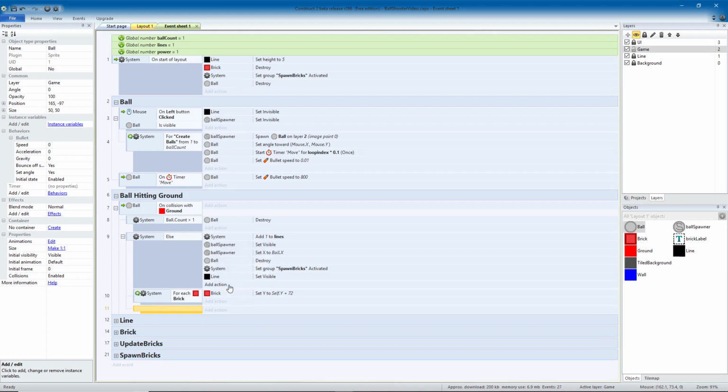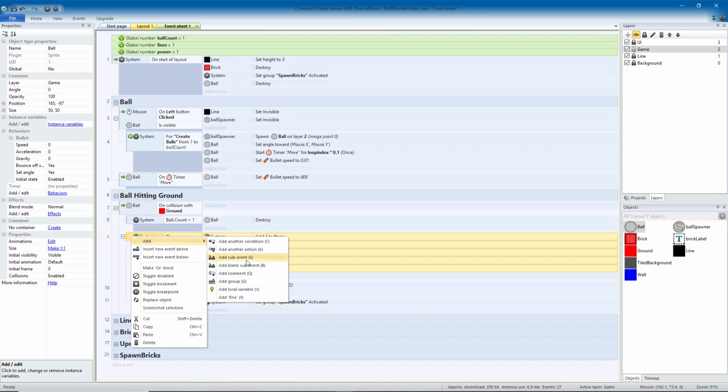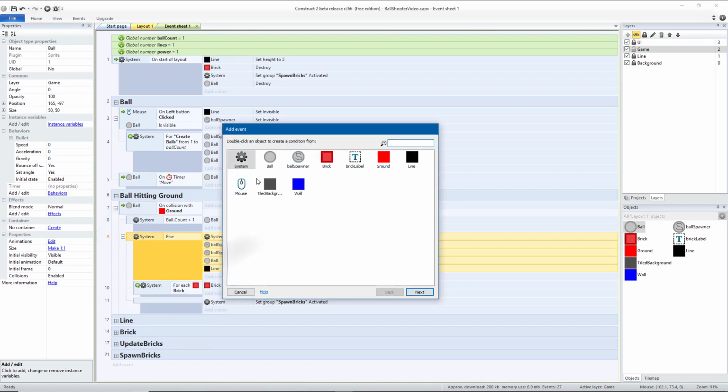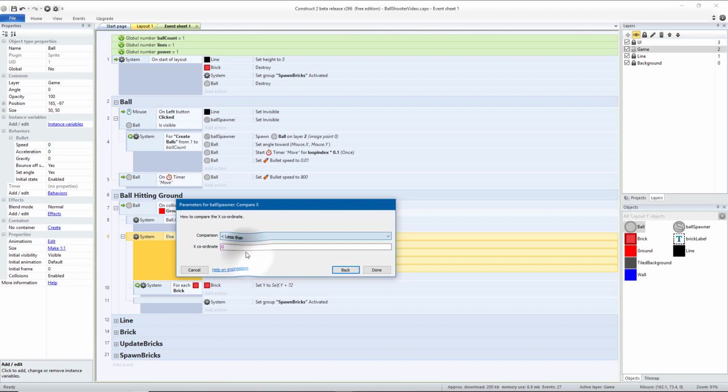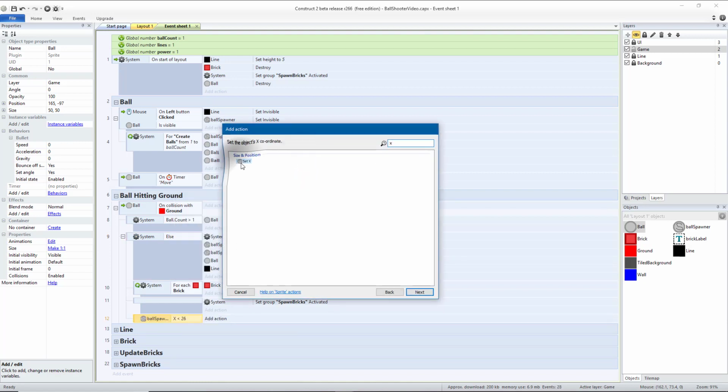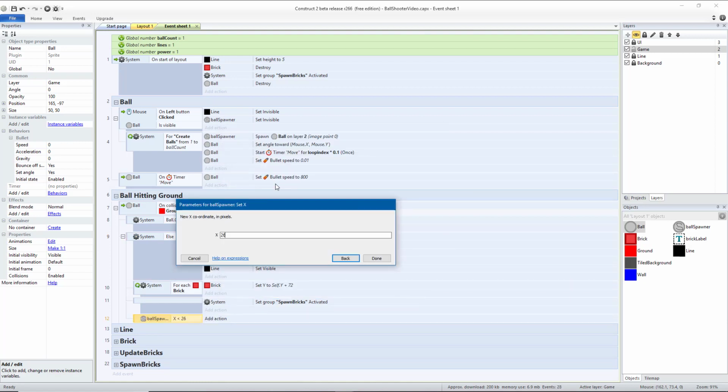And I could do set group update bricks active, but I'm actually going to just move my spawn bricks down because spawn bricks will run update bricks right afterward. So here we'll do both at once. And then some error checking. I don't want the ball to get stuck in the wall. So I'm going to add another sub event to the else, where I check the ball spawner's coordinates. So the ball spawner, I want to compare X. If that is less than 26, so that's off the left edge of the screen, I want the ball spawner set X to be 26.